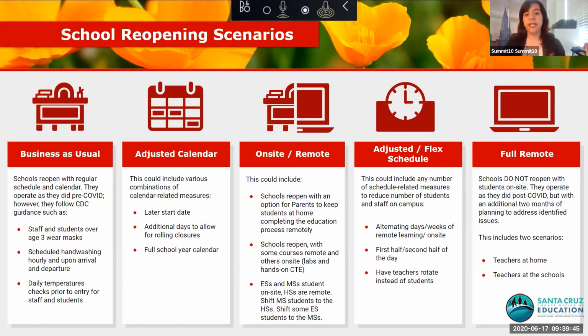Then, of course, there is this idea of an on-site and remote option. So having some students on site, whether that be specific grade levels because of an instructional need or specific populations of students because of an access to services need or certain classes. So at the secondary level, this could be students are on campus for lab sciences, but not on campus for history, social sciences, English, other electives and such that could be done at a distance.